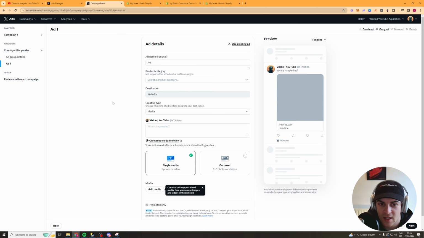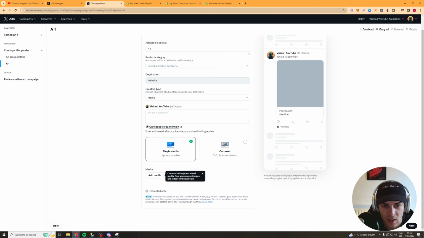So now we're actually at the ad details level, and this is basically your ad itself. So we're going to name it. You can just put anything. They just said add one, so we'll just put add one. And then the destination here is going to be website. And then we can do the media here.